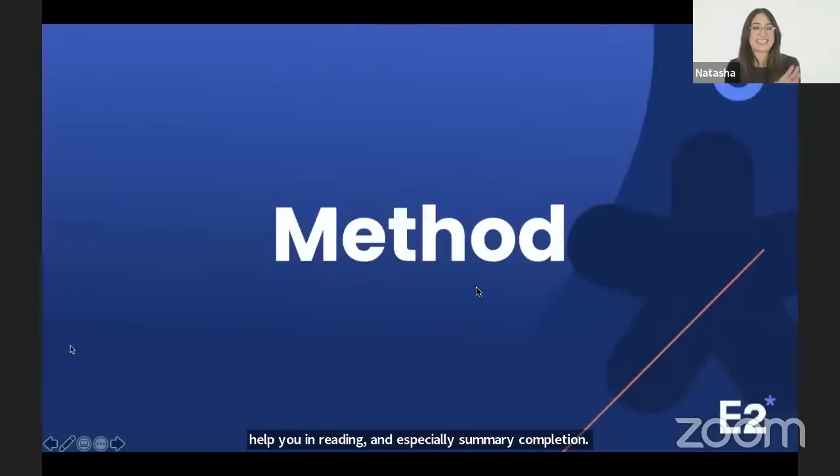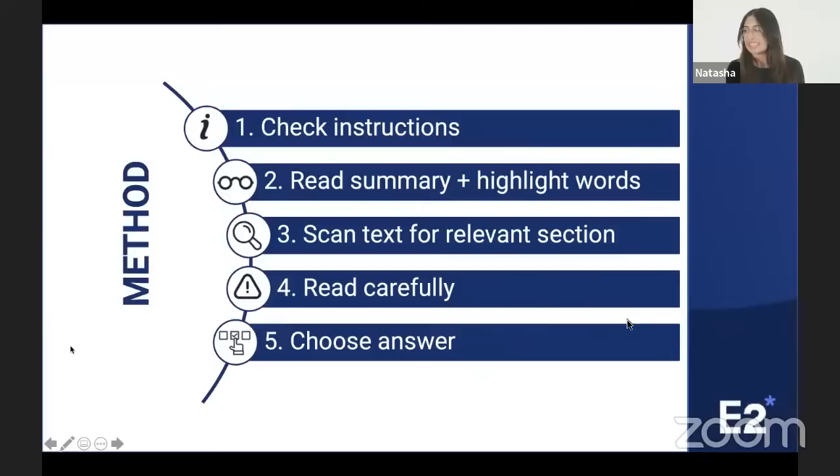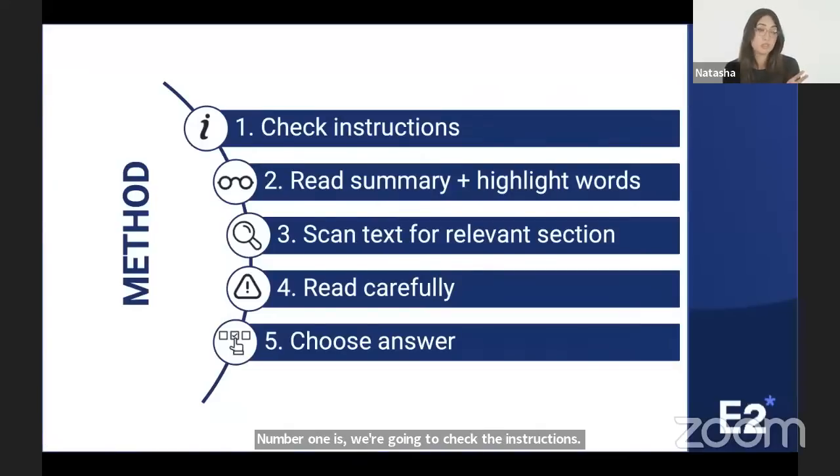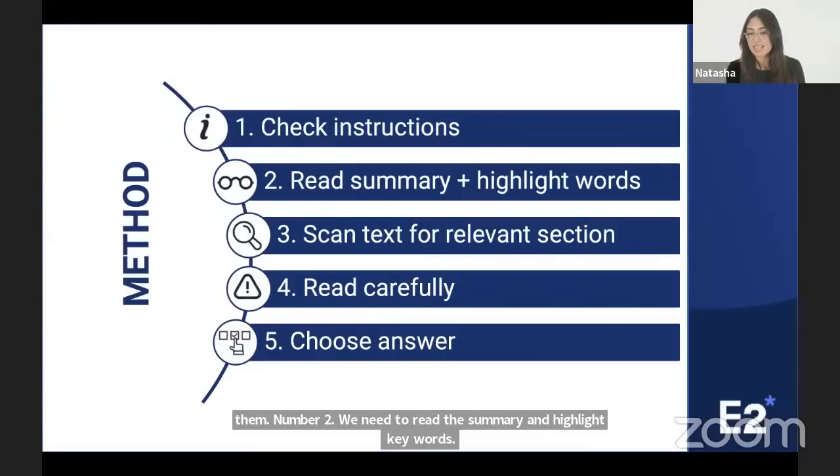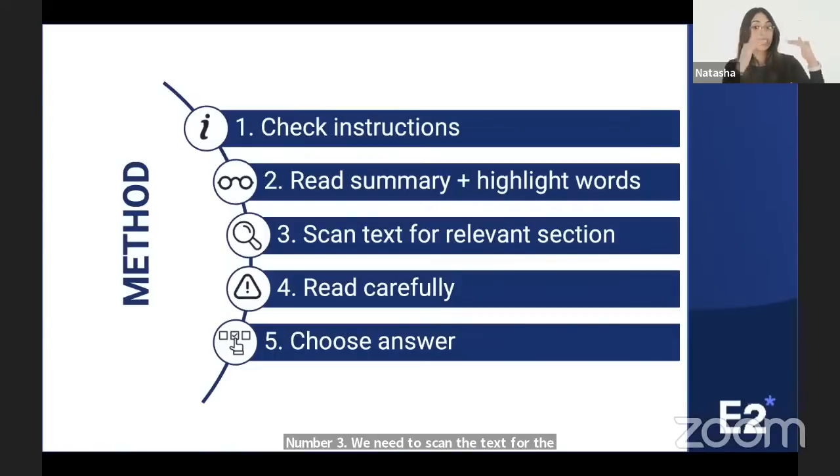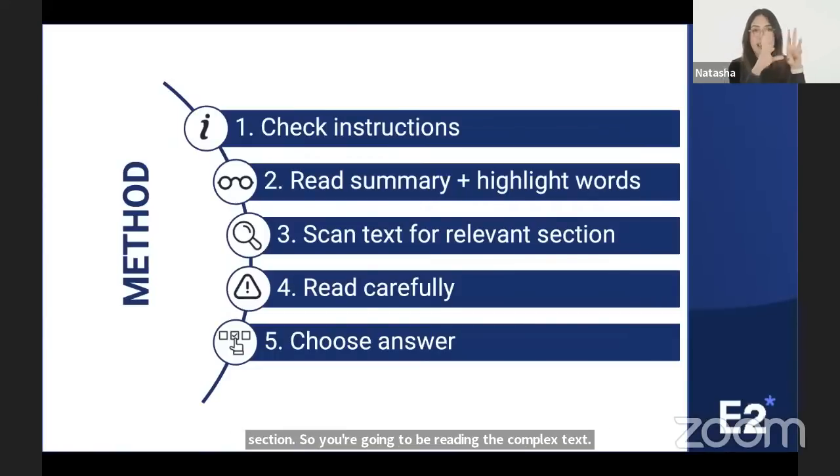Now we're going to look at the E2 method. So here is the method. Number one is we're going to check the instructions so that we know how many words we need to use, where they need to come from, and where we need to put them. Number two, we need to read the summary and highlight key words. Number three, we need to scan the text for the relevant section. So you're going to be reading the complex text and looking for the correct section of that long text. Number four, we need to read carefully in that section of the text. And five, of course, choose our answer. Let's look at this in a little bit more detail.